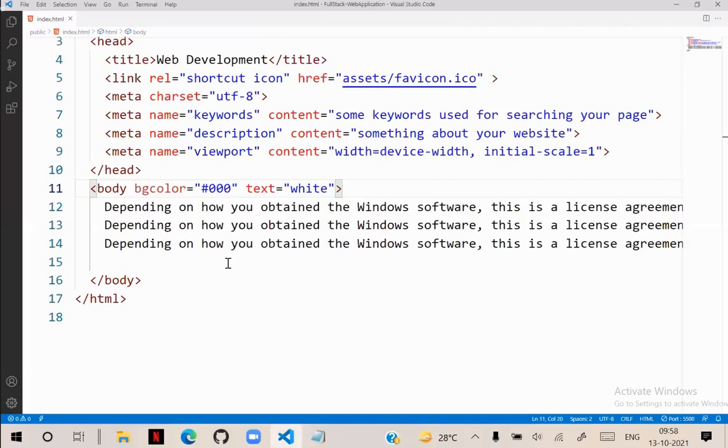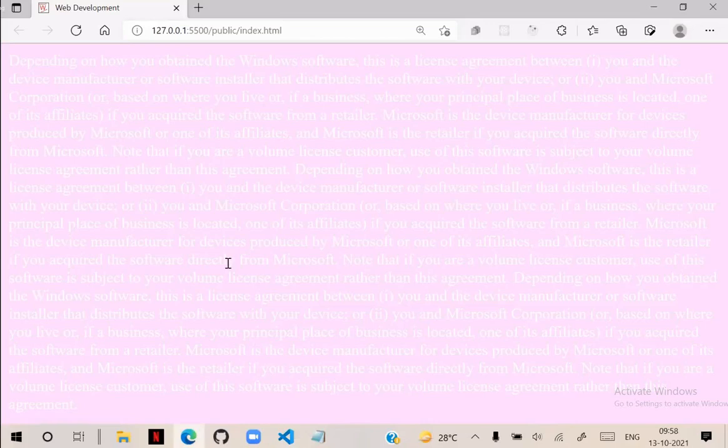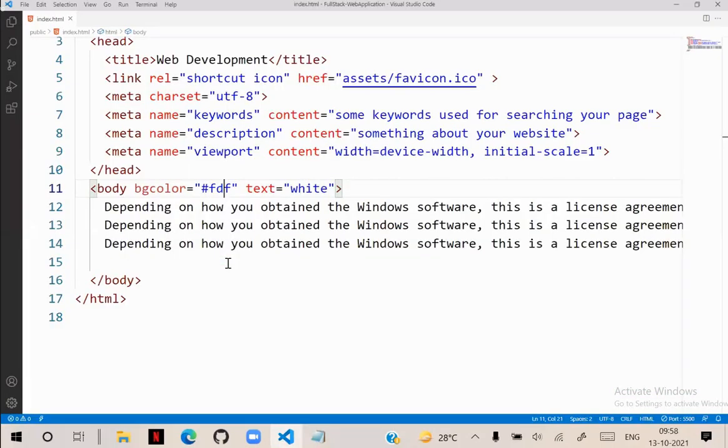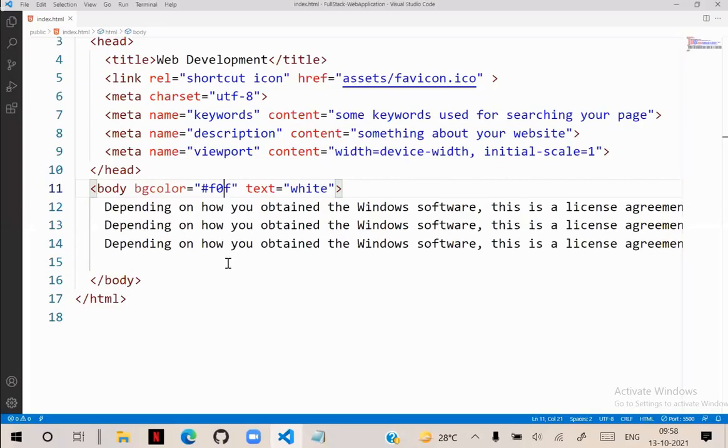Then if I give an F, all are bright. All are bright means it will get white, right? It will get that white color. If all are bright, it will get that. Suppose I give this as D, then little bit change. That means you are decreasing the green shade because the center one is defined. That means here I define 0. Then it will be like this. You can mix a lot of color shades here by using the combination.